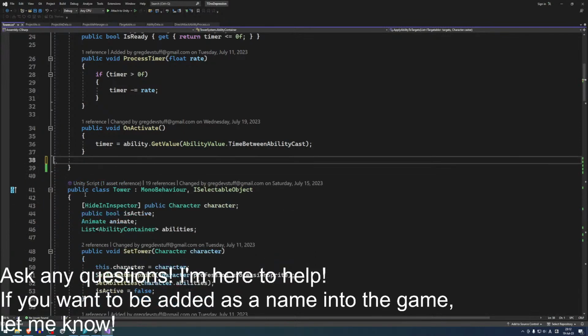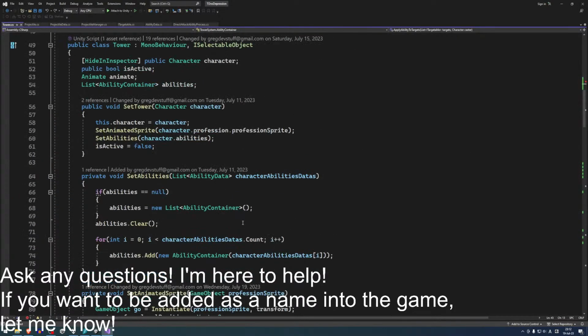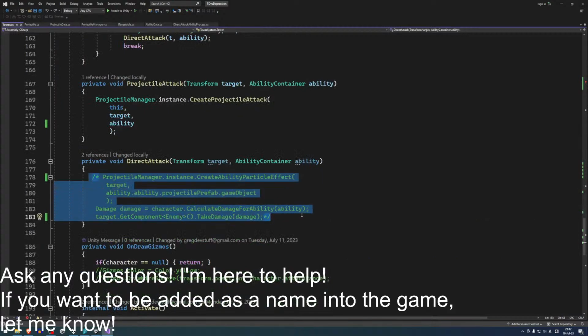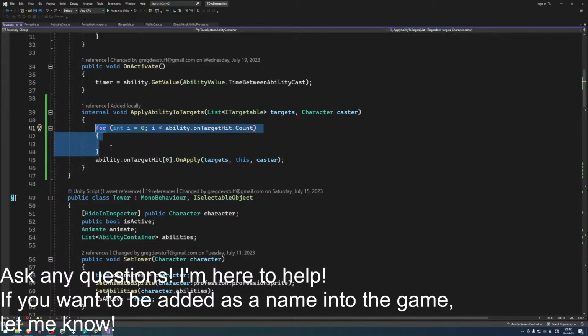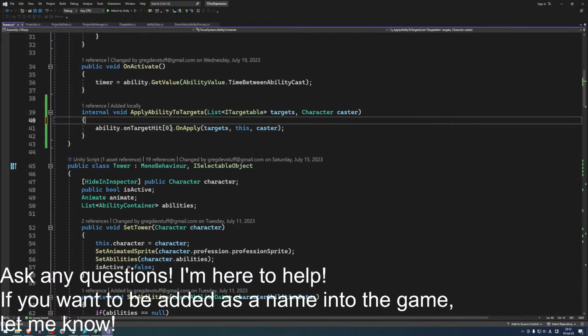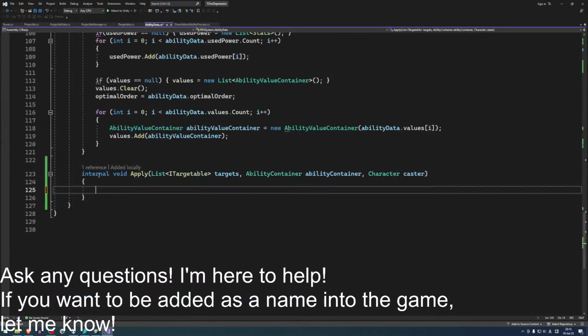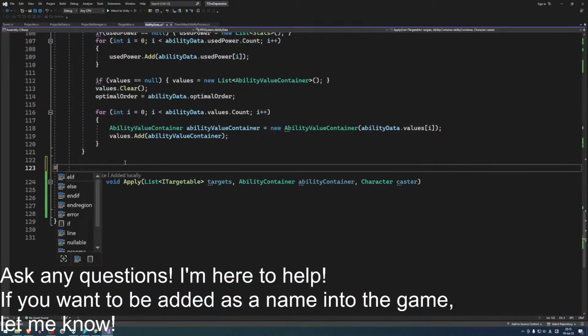Wait. Guys. Oh no no no. Yes, we want to keep it here, because how are we going to process direct attacks if not directly to ability container, not through projectile? Ah. We will say, why? Okay.